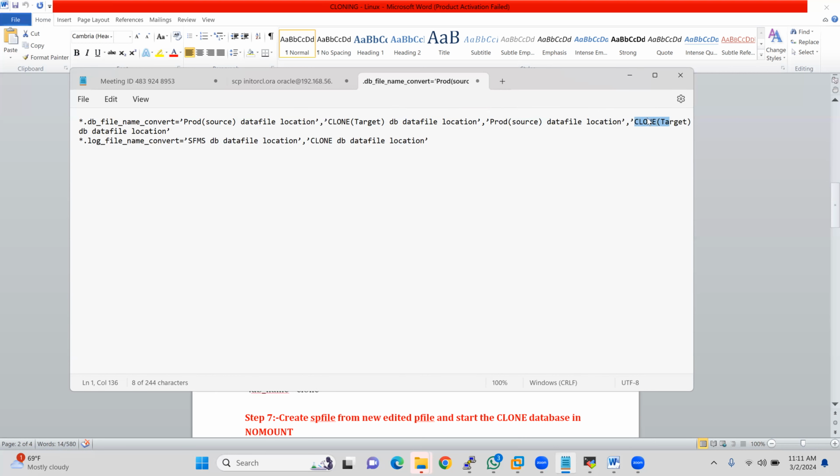For the clone target, you can give the same path that you have given here. If you want to keep all the files, whatever u01 files and u02 files are available on your prod, in a single clone database location, you need to give the same path twice. It will first copy the u01 files from the first location to the clone target database location, and then copy the second location files from the prod and keep them on the clone target database location.